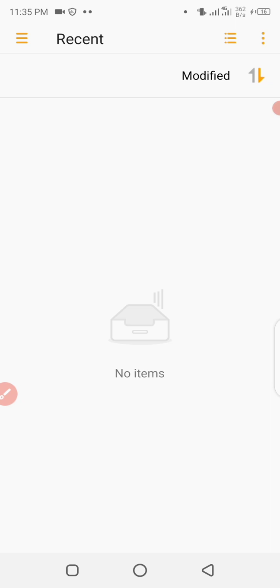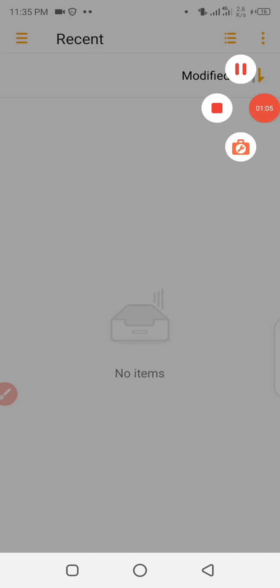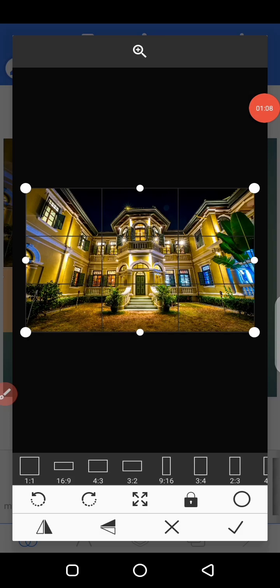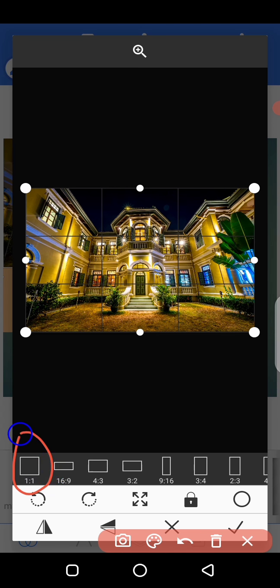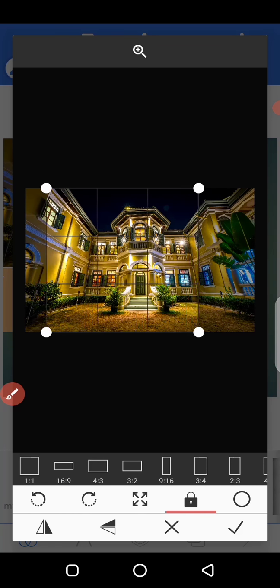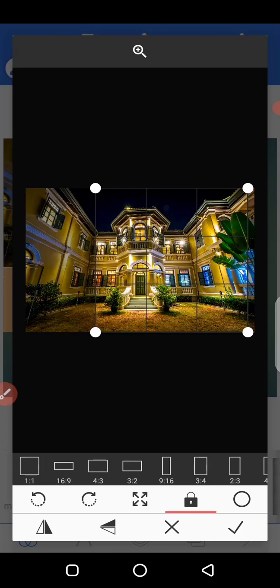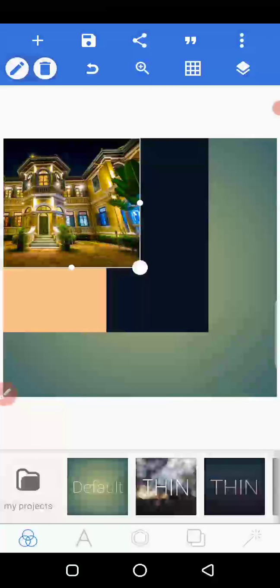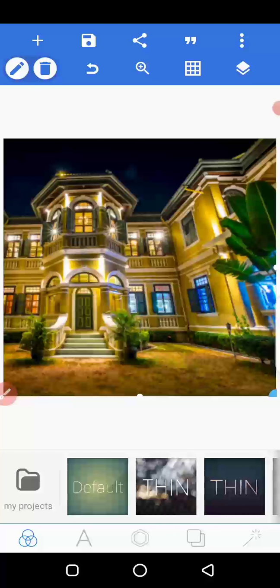And again just click on plus and click on from gallery. So this is the image you are going to be using for the main background. What you want to do is come here and select this one by one. So that is going to be a part that we're going to choose. Good. Now just enlarge this to fill the whole screen.